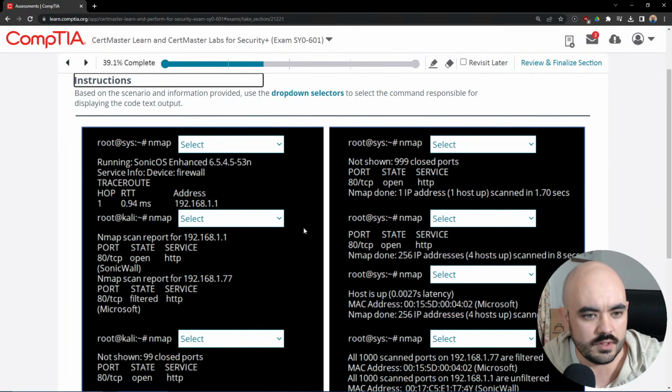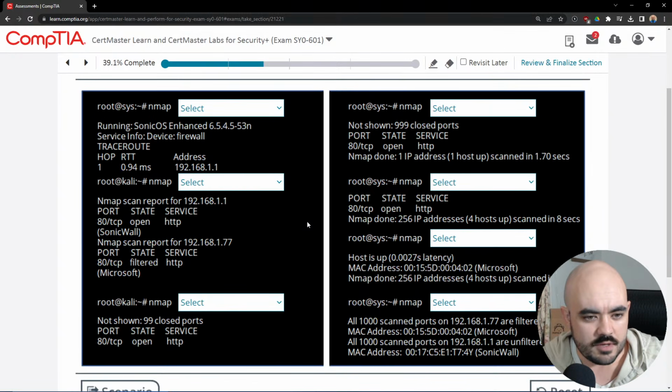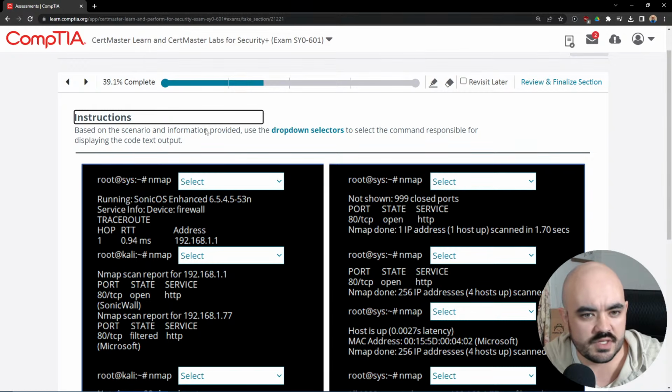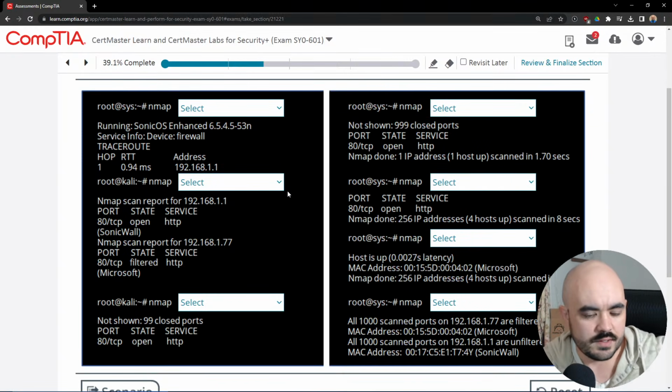All right, so we got a whole bunch of Nmap commands, and we're looking to, based on the scenario, use the drop-down selectors to select the command responsible for displaying the code text output. All right, sweet. This is great. This is the kind of stuff I learned in TryHackMe. It's been a while, but we shall see.